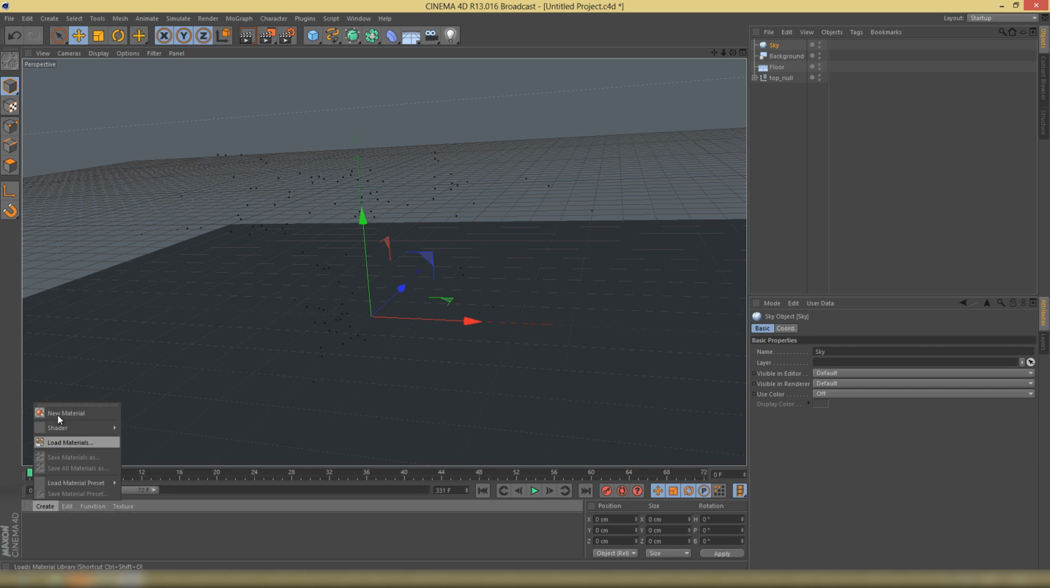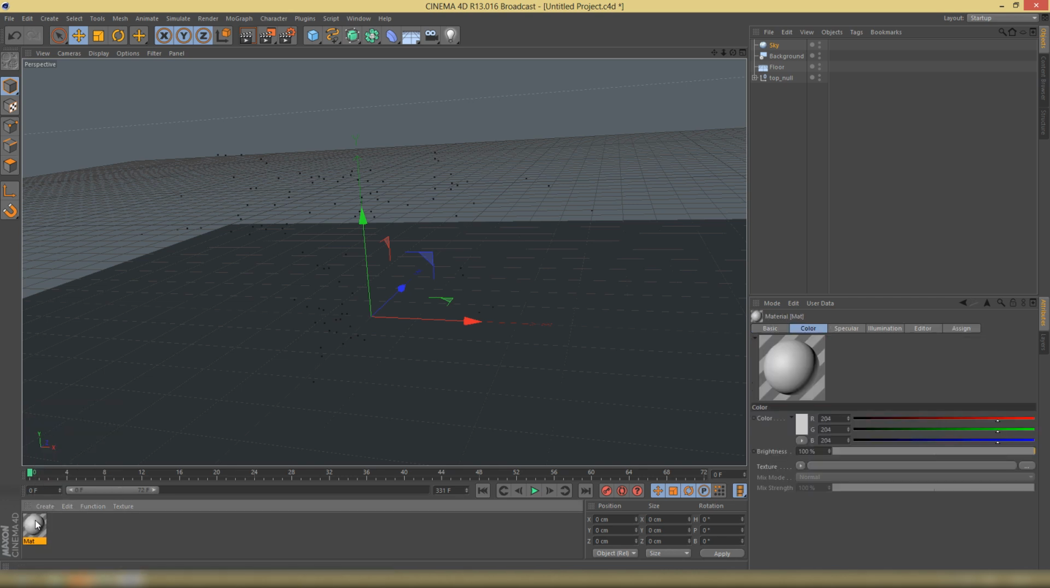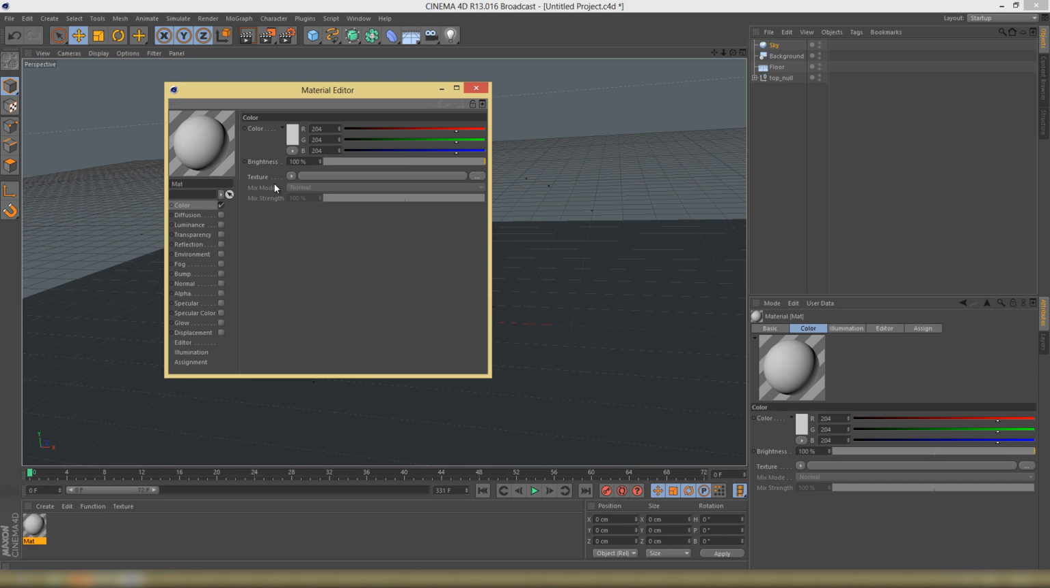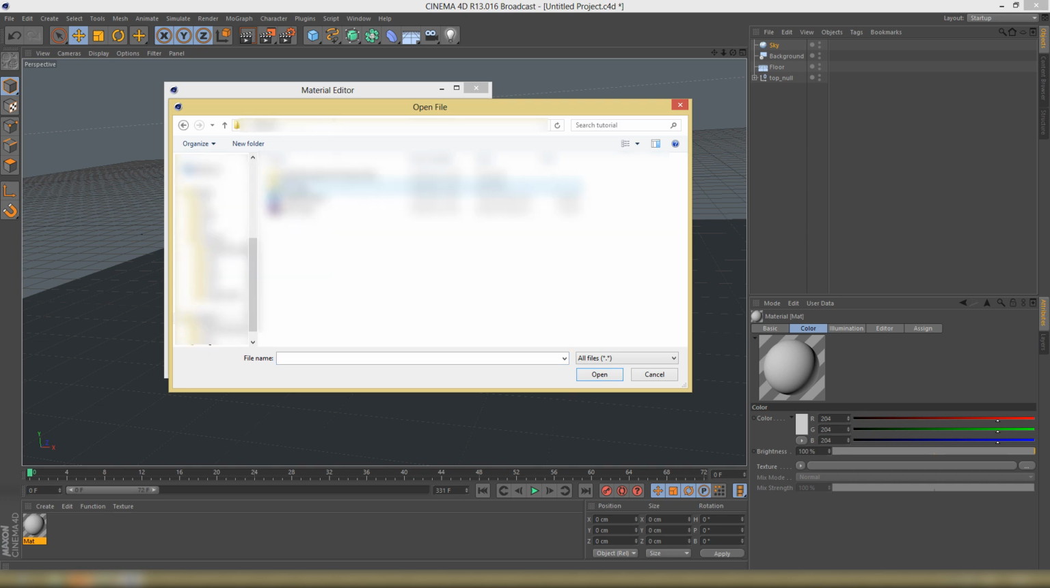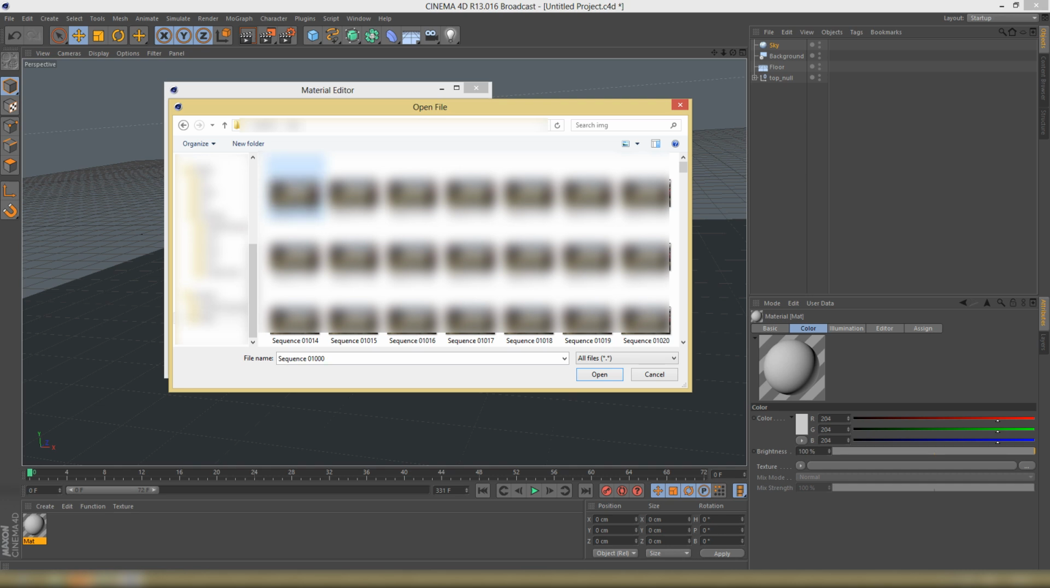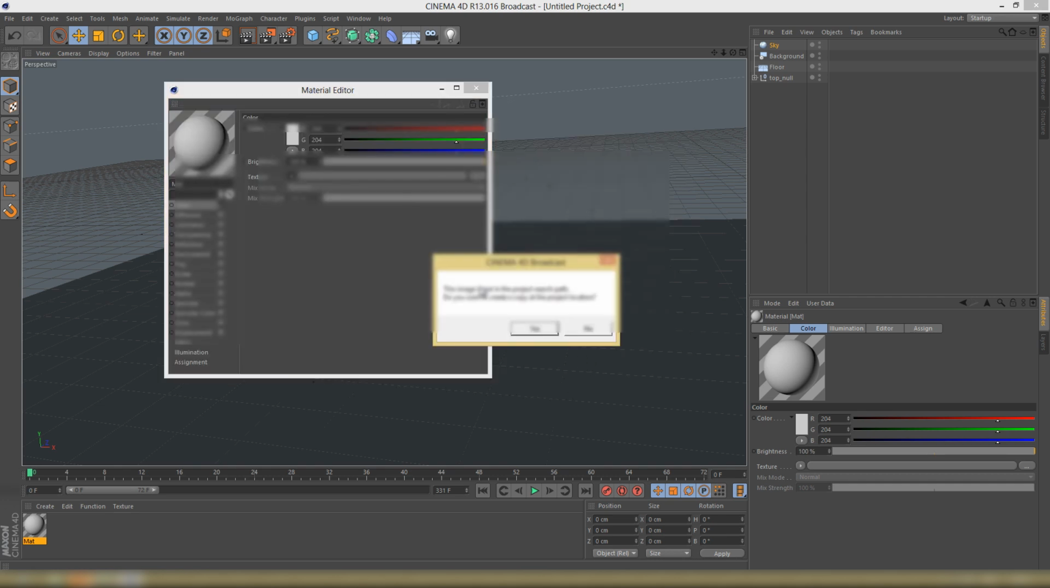Let's create a new material and double click on it, uncheck the specular, and click load image, and load your image sequence that you rendered out in your video editing software, or you can just select the video file. But since my video files sometimes tend not to work, I decided to use the sequence, which almost all the time works for me. So click the first image, click open.